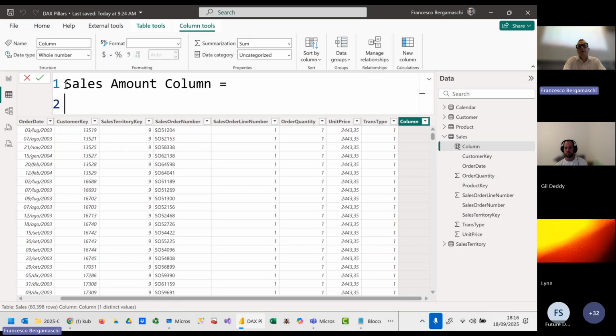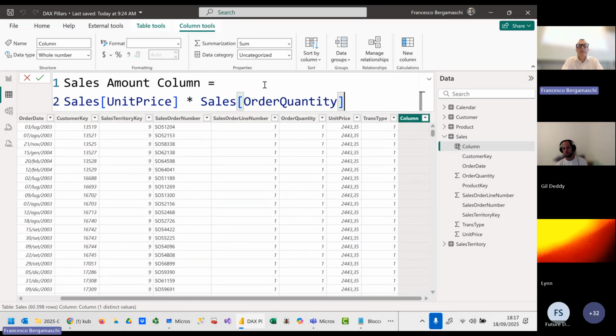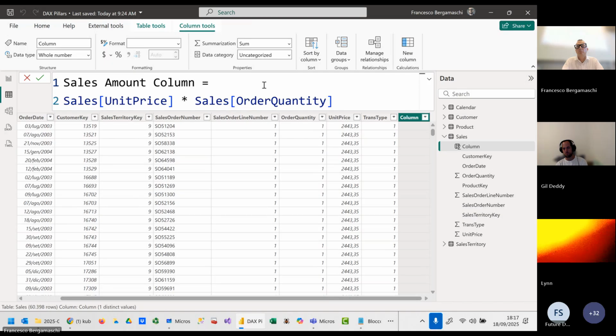Okay. So in Excel, we would type, let's say, B2 star C2 and B3 star C3 going down. This is a database, so no row numbers and no letter to identify the rows. So we write this expression that might sound obvious, but in reality, it isn't. Let's say that my definition of sales amount is the product between price and quantity. So what I type is unit price multiplied order quantity. Now, this apparently innocent expression already hides something to discuss. Let's click enter.